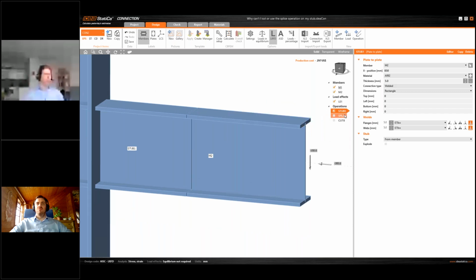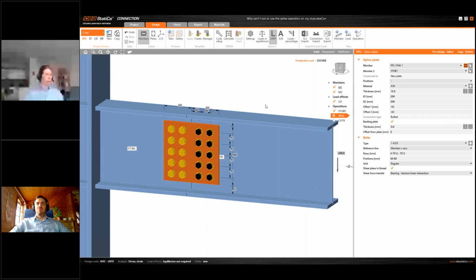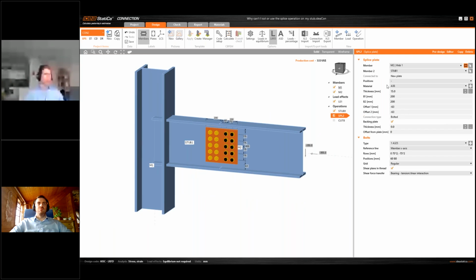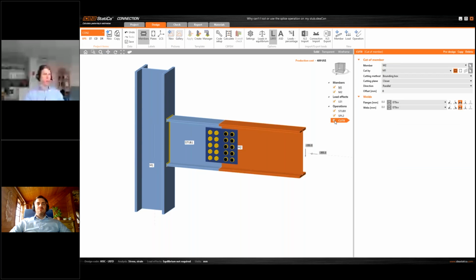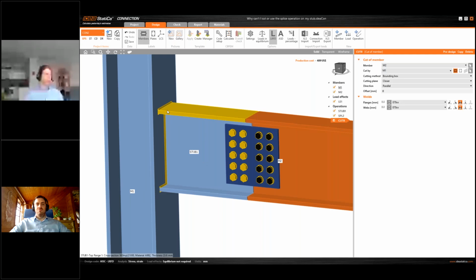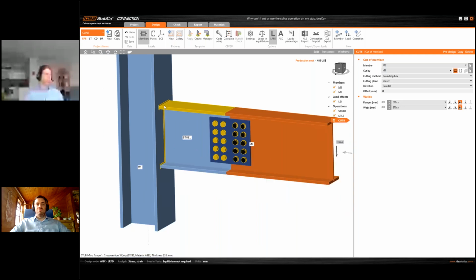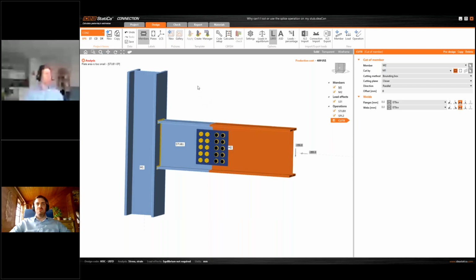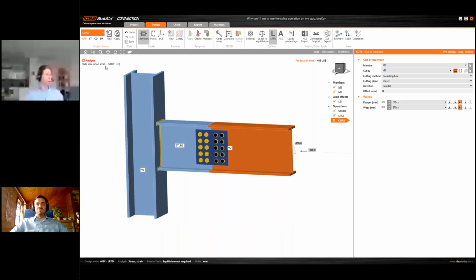And then again, this is what I already know how to do. Add my splice operation, connect these two, and cut this part of the stub by the column to weld it. Okay, this is looking very good now. Let's calculate. And whoops, there's the error. Plate area is too small. Stub end plate.